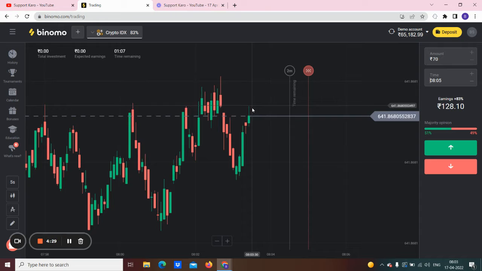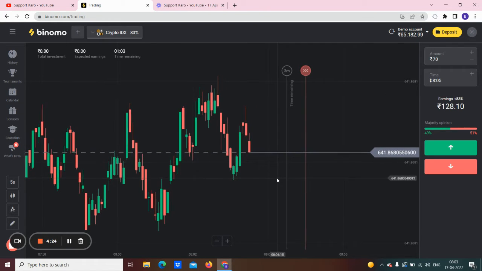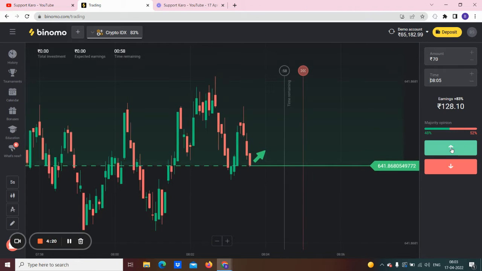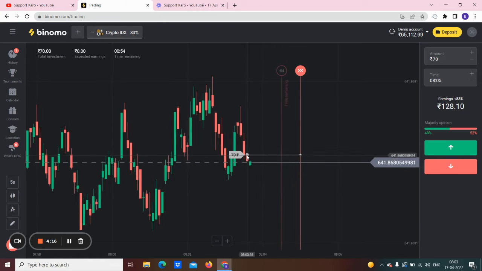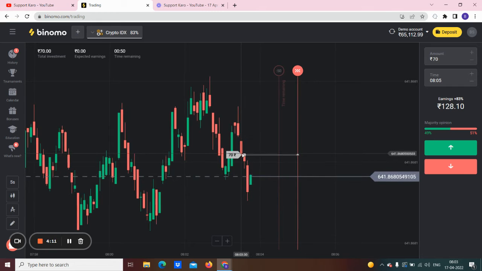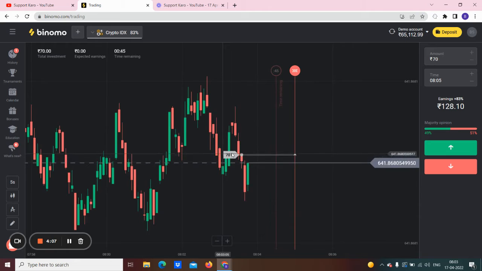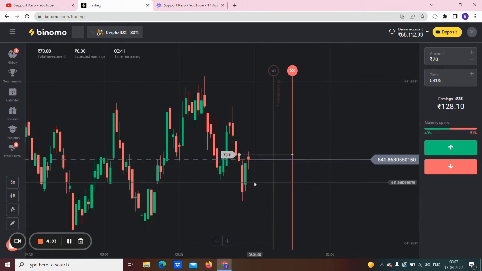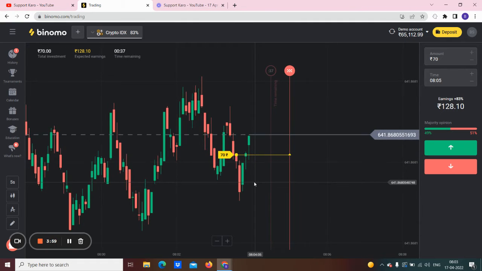Okay, and then it's going up. So let's see. Yeah, it's going down. Then let's buy it. I have booked a bid here, predicted here like up. If this graph goes up from this point within 2 minutes, then I will win the bid. If this goes down within the 2 minutes time frame, then I lose the bid. So let's see and wait.